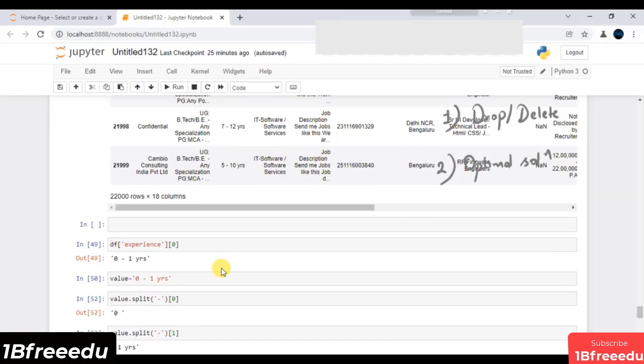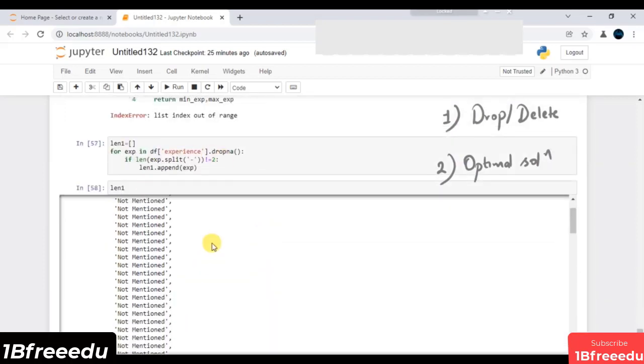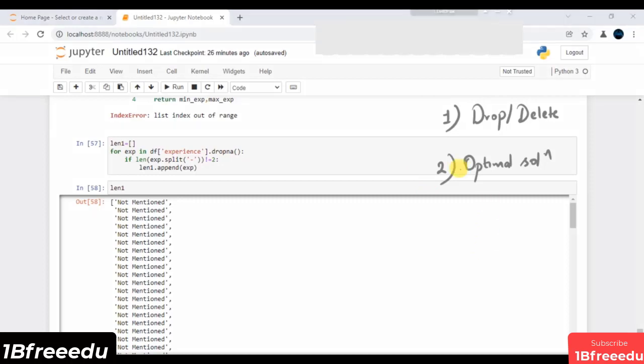So to deal with this scenario, there are two ways. The very first one is you can drop all these rows. Again, this is not a handy approach in the real world. The second way is you can think of using some optimal approach. The very first way is using a split function on top of our experience feature. That's what we have done, especially in my paired feature.